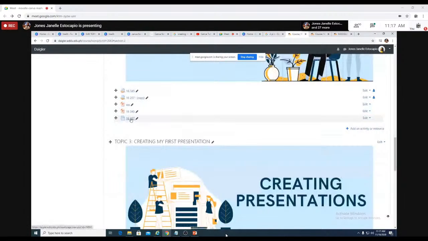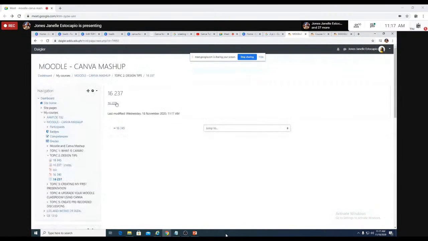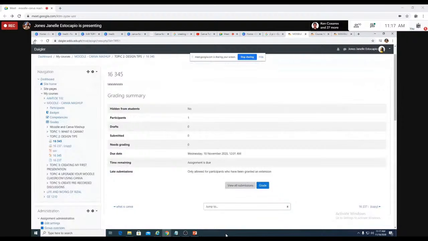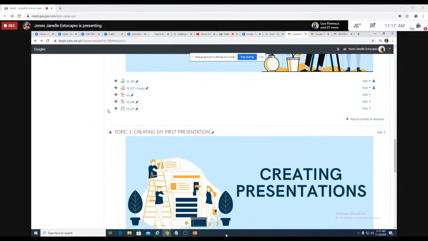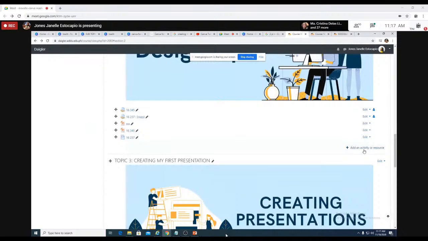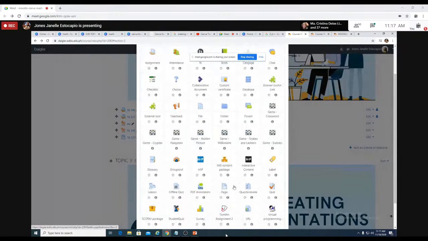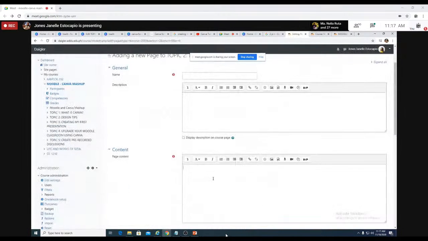Pag pupunta yung 16237 dito, click nila yan, lalabas yung assignment nila. But let's say, ayoko itong mga to. Yan, ayoko sila, ayoko nakikita dyan. So, what I can do there is just create a page from scratch and dun mo siya gagawin lahat.